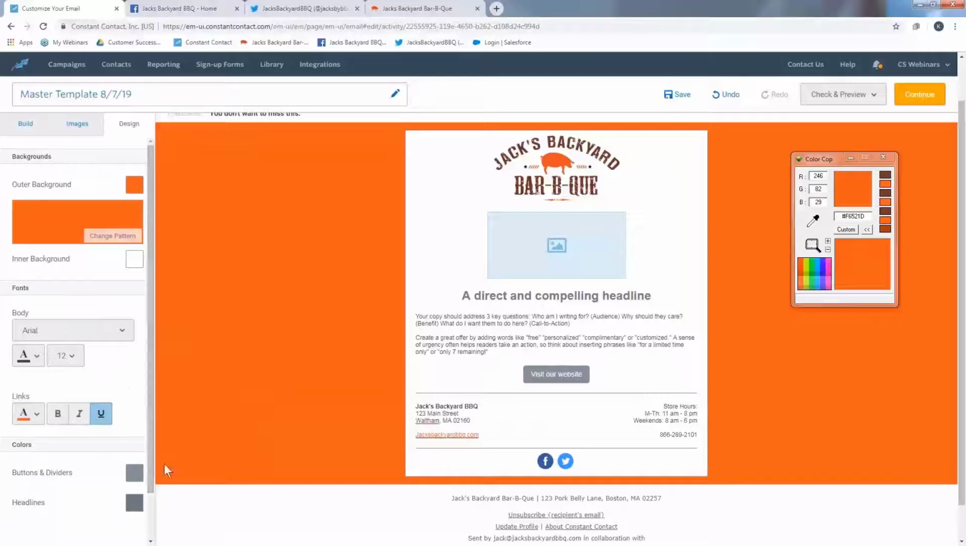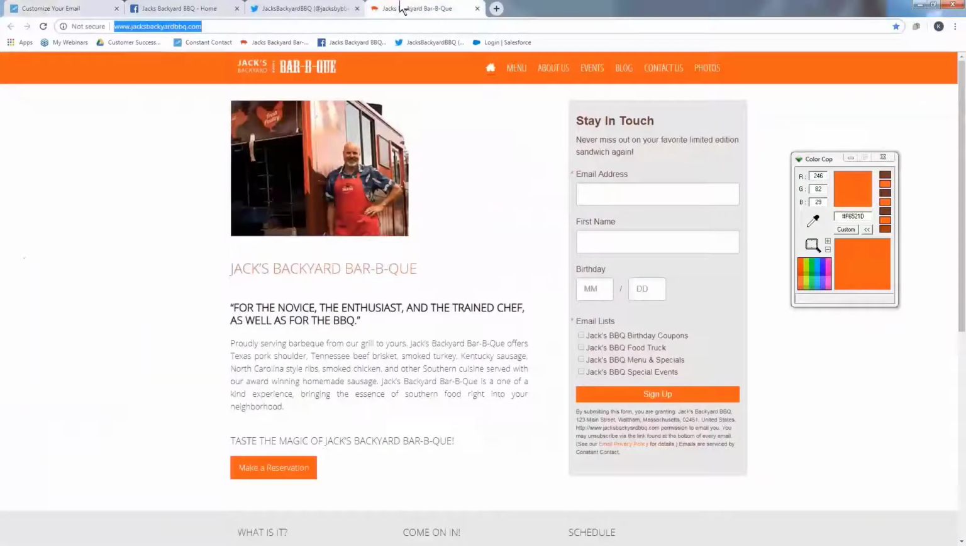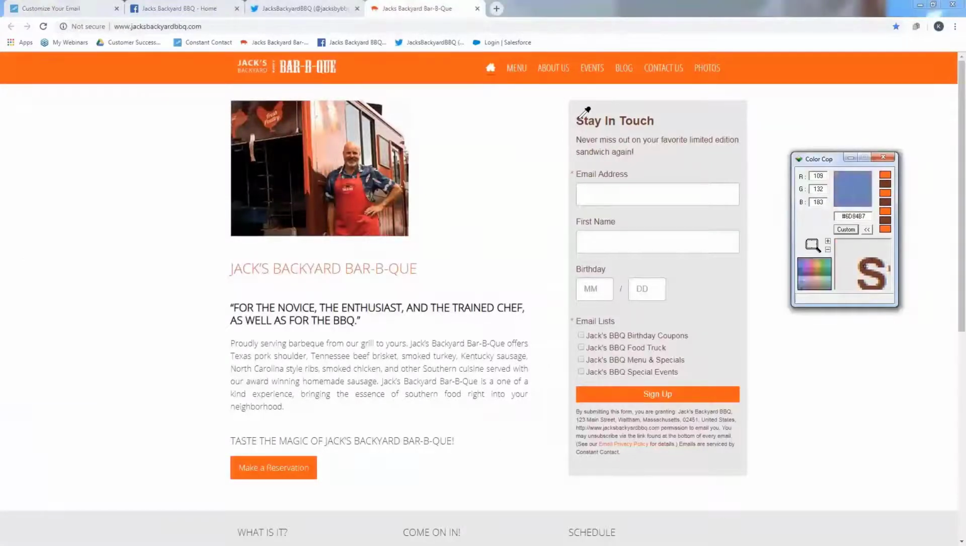I will also now change the buttons and dividers. I actually want to do that as the brown color from the website. So let's find that. There's this brown color used here in this headline. It's kind of throughout the website as well. If I hover over this, you can see it always gives a little preview down here in this window of Color Cop. So one thing you can do actually is zoom in on this, and then you could get the exact color that way. I always like doing that.